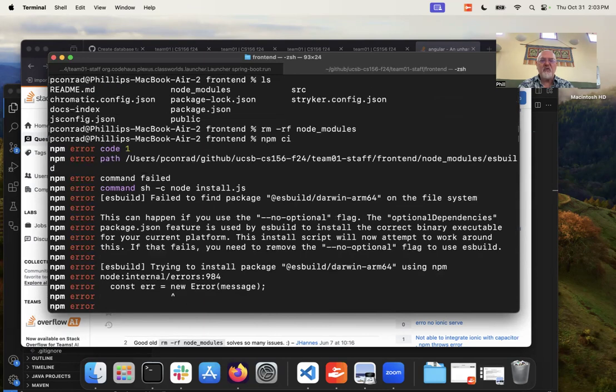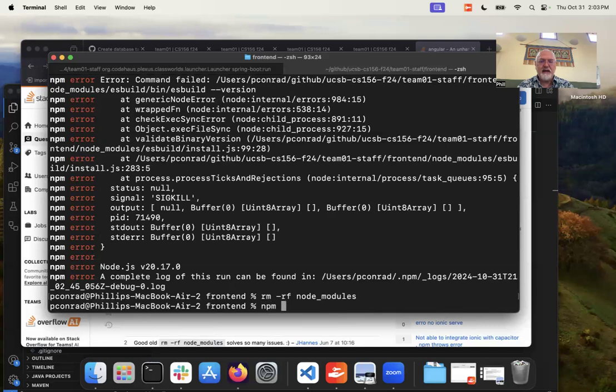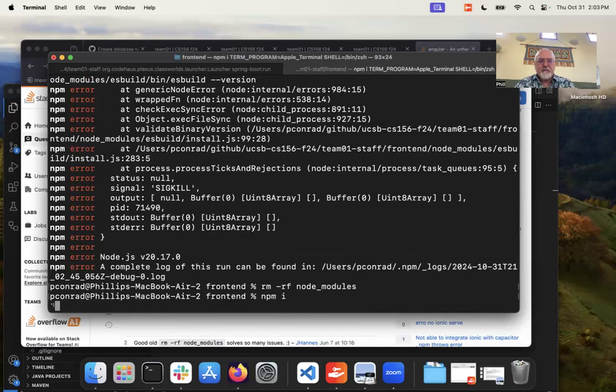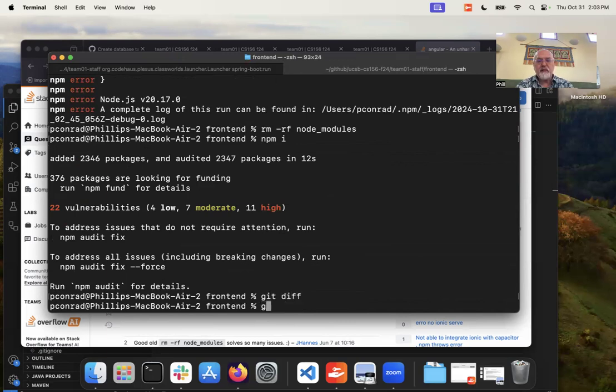And it did not. Let's try, now they suggested npm I. Let's try that instead. npm I is short for npm install. All right, that worked. My concern is that if I do a git diff here, oh, good, there is no difference. So it looks like that did what we need. So apparently in this case, I needed to do an npm install instead of an npm CI.